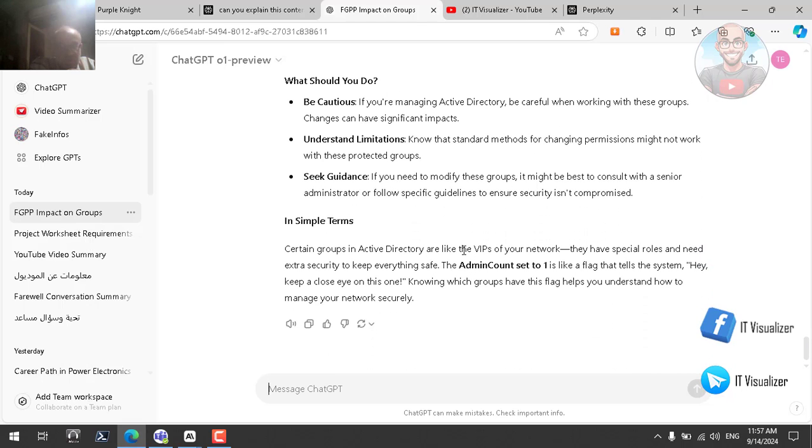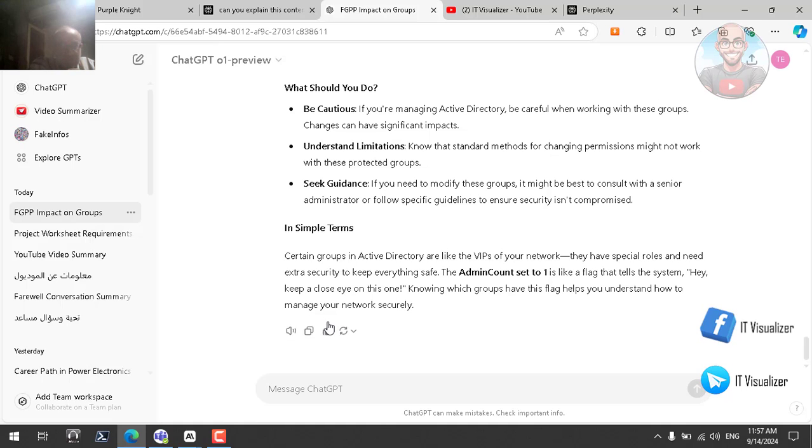In simple terms, certain groups in Active Directory are like the VIPs of your network. They have special roles and need extra security to keep everything safe. The admin count of 1 is like a flag that tells the system, hey, keep a close eye on this one. Knowing which groups have this flag helps you understand how to manage your network securely. Okay, so I think this answer is best. Anyway, we are testing the new model, which is still in preview.